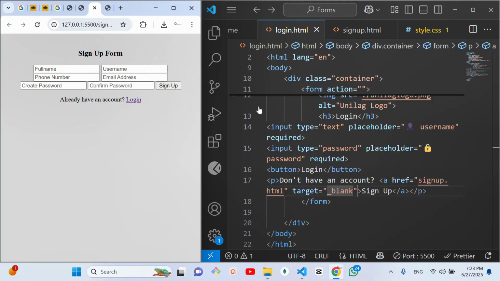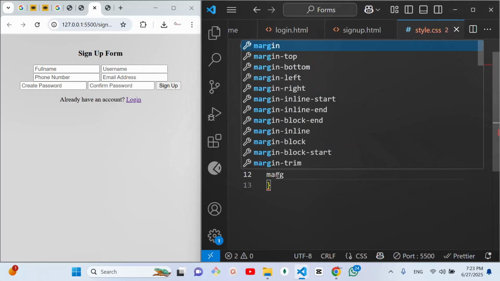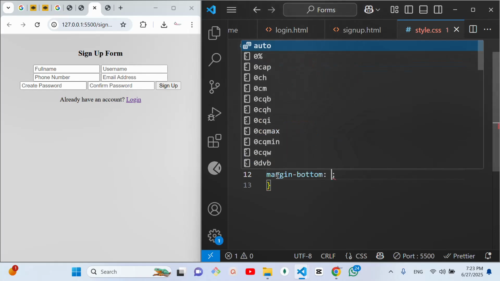All right, so we have styled the container, we have styled this. Then let's style the H3 too. They both have an H3. And then for the H3, I want to give it margin bottom to have space between it and the main form. So let me give it a margin bottom of 20 pixels.